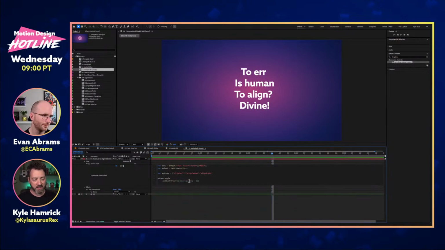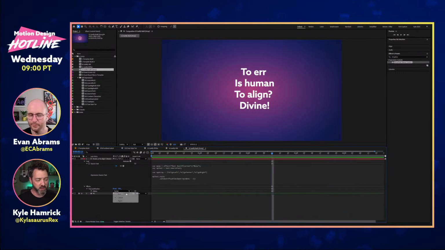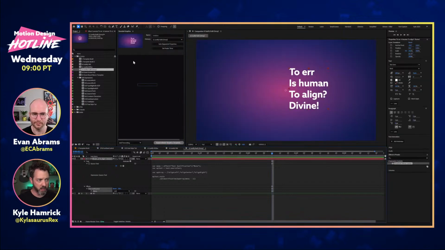This little bit right here is because the array starts counting at 0, 1, 2, because of the way code is, but the menu starts at 1. So basically we're saying, look at my menu minus 1, so that if it's set to 1, you're going to do 0. If it's set to 2, you're going to do 1. If it's set to 3, you're going to do 2. And yes, that's a little confusing. It's just the way it works. But you can create a pretty elegant little justification control here, which could easily be passed up to the Essential Graphics panel and fed out into a template.